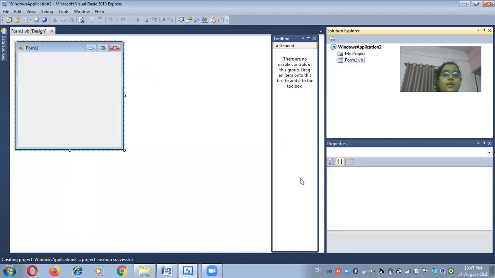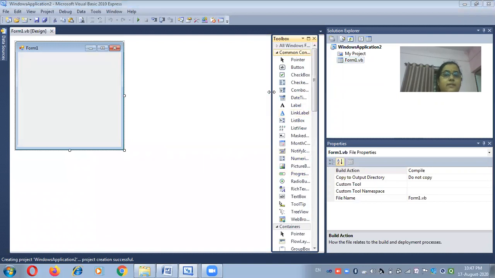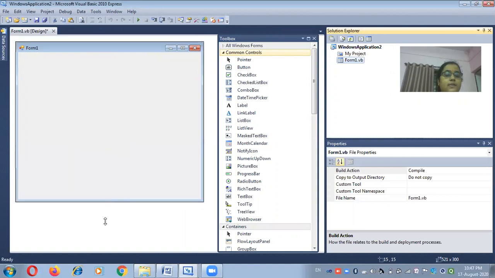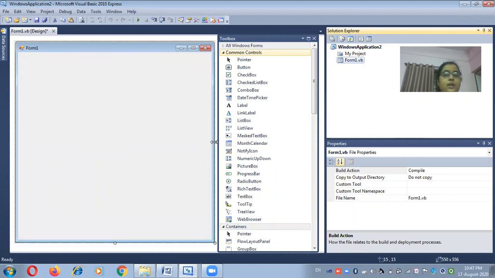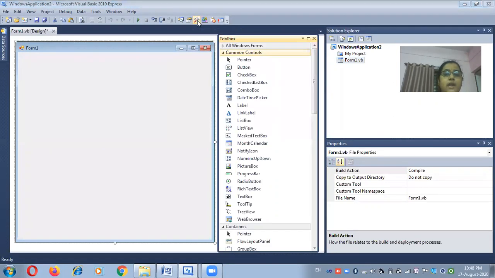After selecting Windows Form application, the screen will be displayed like this. Okay. So this is called the form window. This is nothing but a form window. Then this is called the toolbox. By default, if the toolbox is not available on your screen after opening the IDE of Visual Basic, you just go to the toolbox and add it separately.